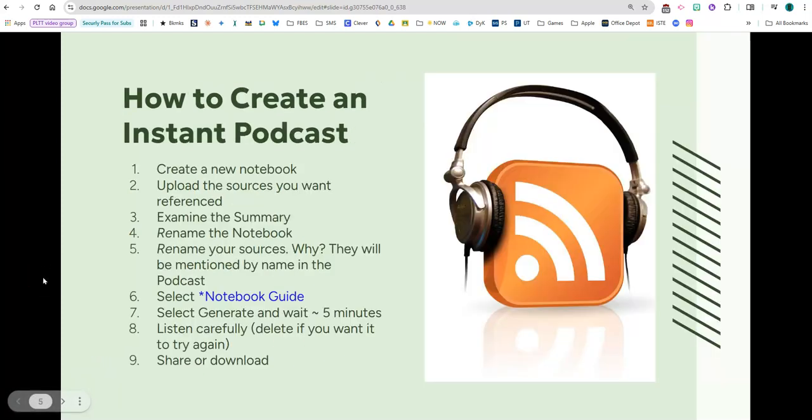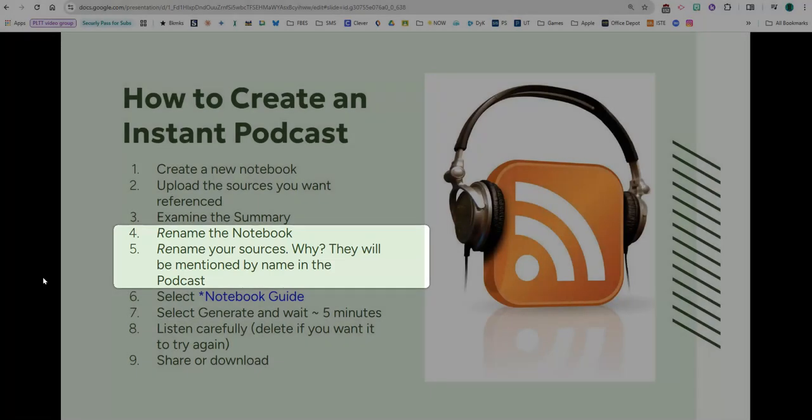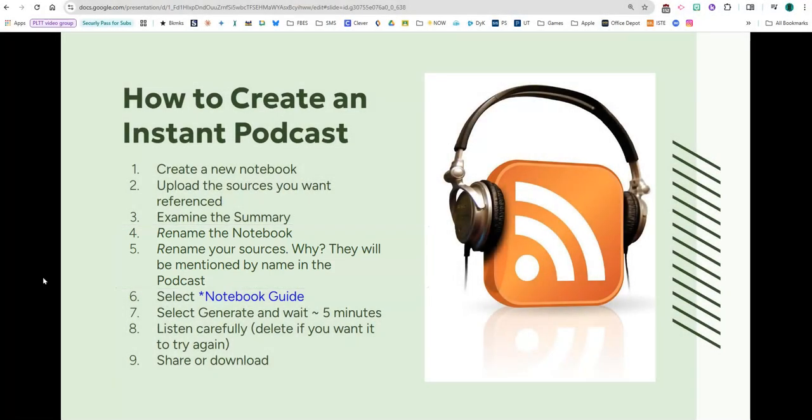So here's some directions I wrote for you for how to do it. First, create a new notebook. Upload the sources, examine the summary. Then steps number 4 and 5 are kind of important. You want to rename the notebook and you want to rename your sources. Why? Well, they're going to be mentioned by name in the podcast.